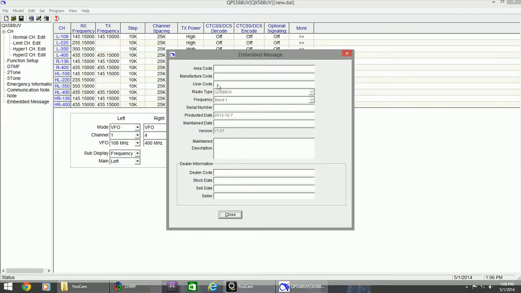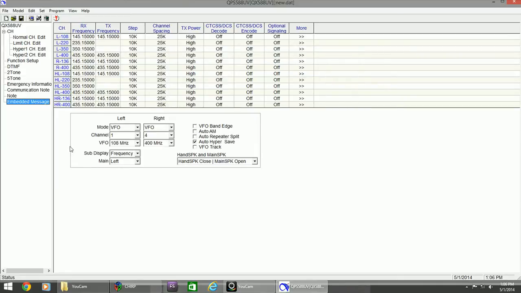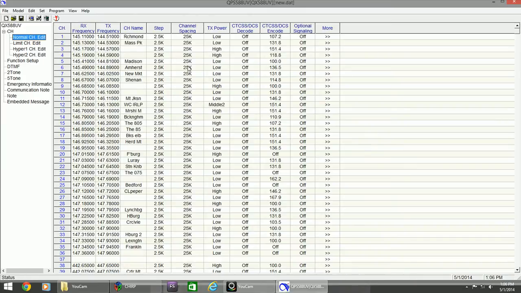You can't edit it. Only thing it says on mine is radio type, frequency, date produced December 7th of 2013, version 1.01. Meaning when I got this radio, it came with the programming software, and you have version 1.00 and version 1.01. And it says not to use the older software with it, so I don't. So that's pretty much what you get with this software. If you do not get the software with the radio, go to Import Communications, and you can download their software from there. That would be the way to go, in my opinion.